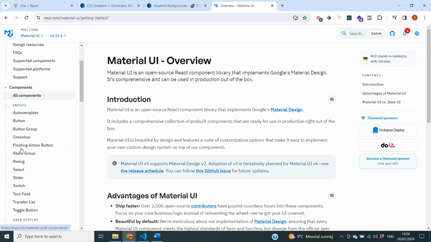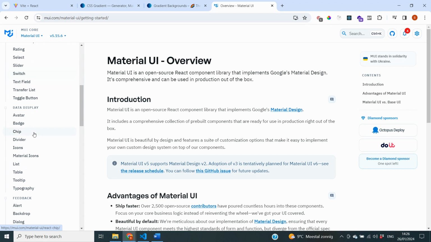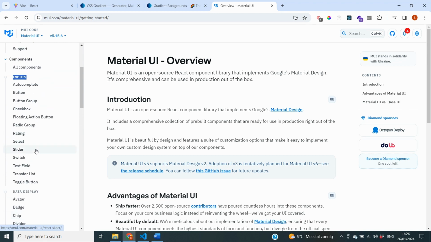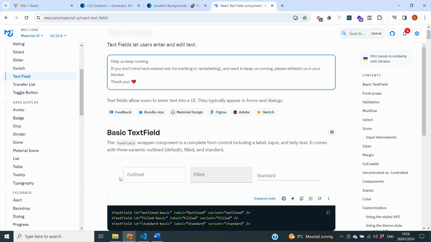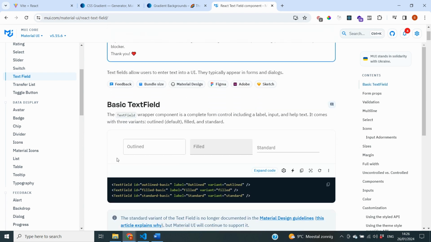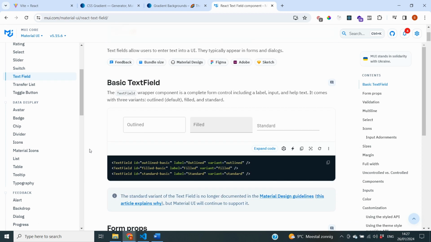on the left-hand side you can see that we have components. And we have a bunch of different input components, including some buttons, but also including a few fields. And one of those fields is a text field. And that's very convenient because we actually would like a text field in our login form. And for our form, we are just going to pick a very basic text field, which is outlined and is going to function like that.